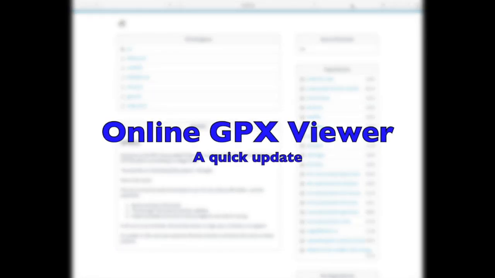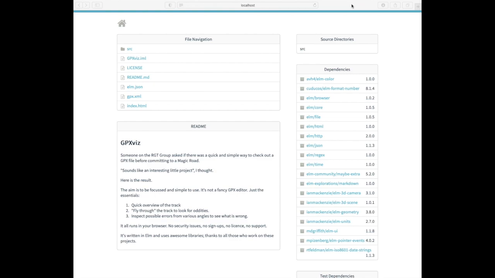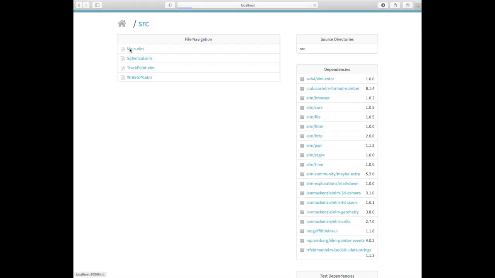Hello, I'm Peter Ward and I've been working on this GPX viewer for the last few days, and I'd just like to do a little video to show you some of the latest features and a partial walkthrough and tutorial, because it saves me having to write down lots of words.